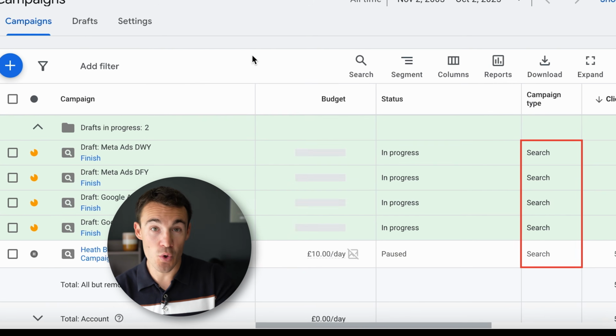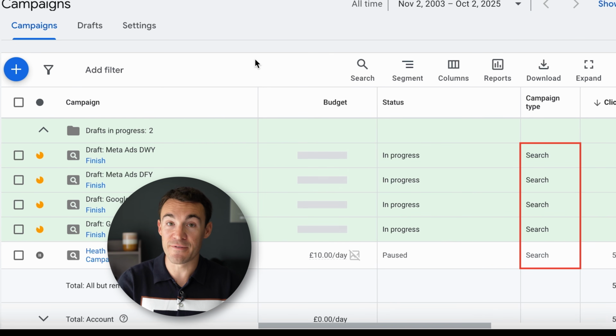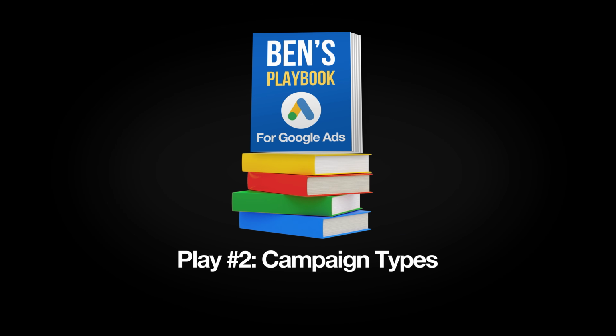Now, you may have noticed that these are all search campaigns. It would look different if we were to add in other campaign types. And I would absolutely recommend that you do work with other campaign types. And in fact, that is play number 2. So let's move on to that now.